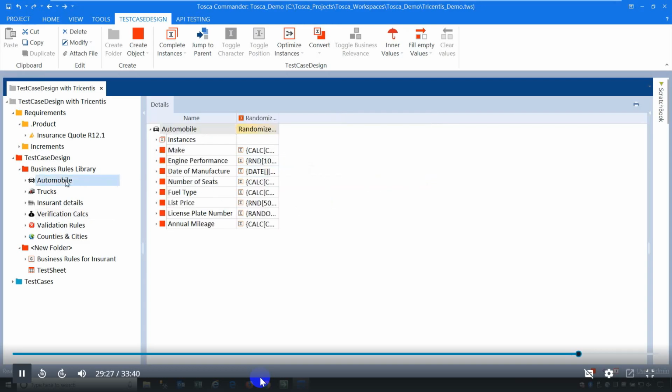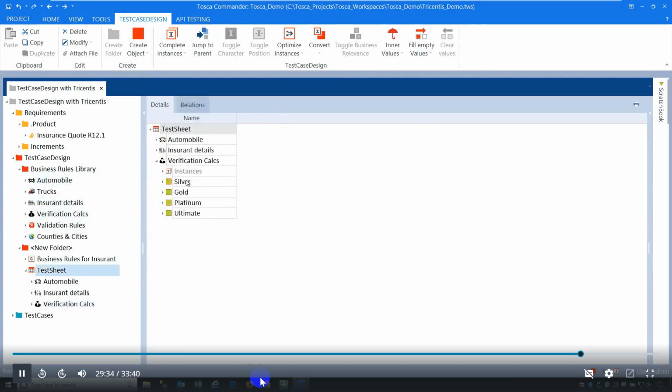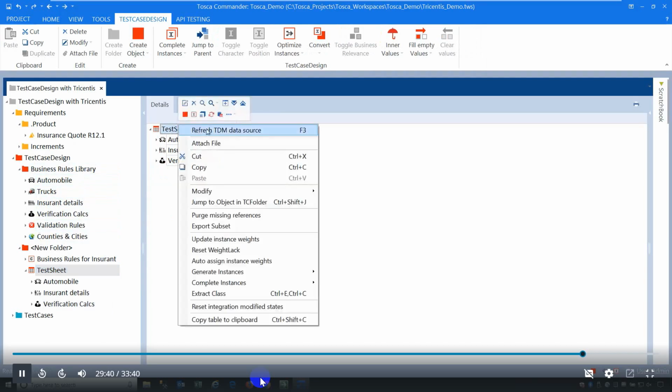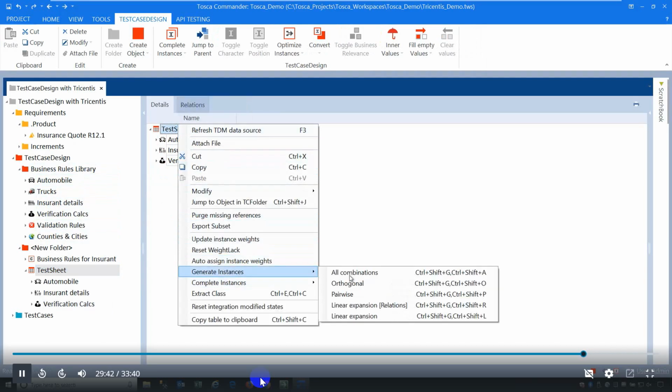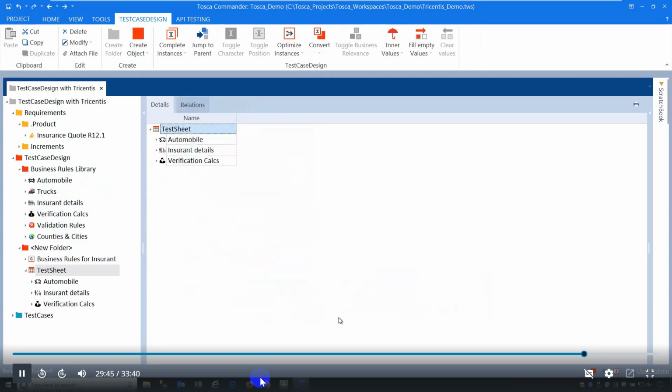But what I'm going to do is grab a few of them: insurance, automobile, and there's my verifications. So I can drag these, put them in my test. All the hard work's been done in the actual library itself over here. But now I can tell Tosca simply come over here and generate my instances. I'll stick with linear expansion.